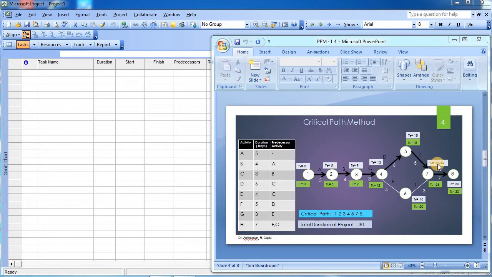So the duration will be 23, because for achievement of event number 7 both the activities should be completed, and this activity requires more duration, and thus we will wait for the completion of this part. So we will consider the higher value and then we will do the same for event number 8. From this we can make out that the total duration of the project is 30 days, 30 working days. Now it is very clear that we have not considered the weekends, we have just counted the working days.